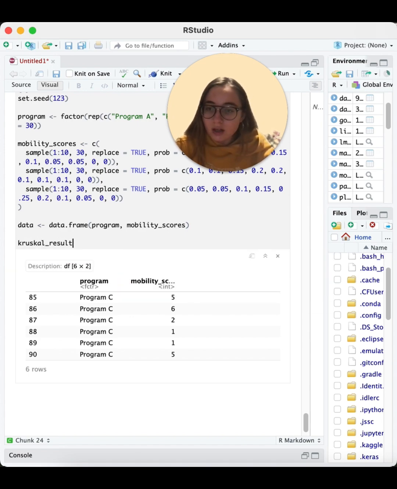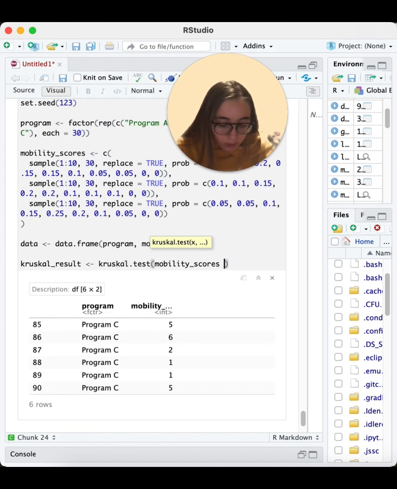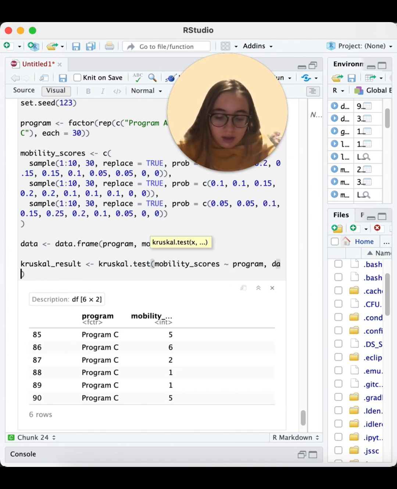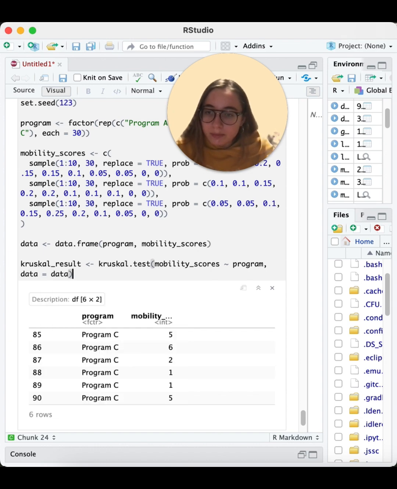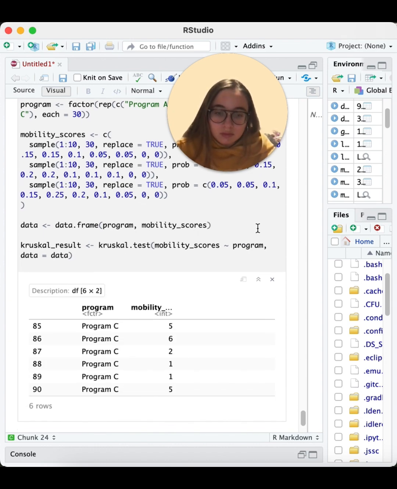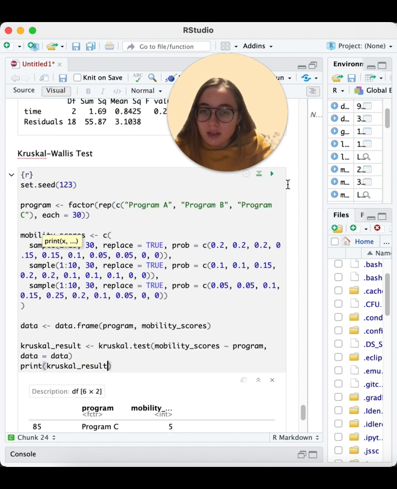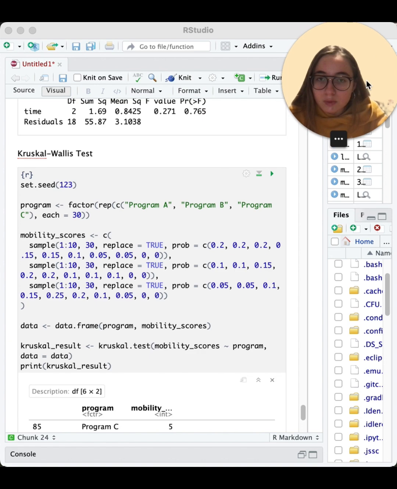Say kruskal_result, and then kruskal.test, mobility scores is our dependent variable. And then we have the program as our independent variable, and then data is equal to data. If we print the Kruskal result, let's see what we'll see here. Can't put my camera here.